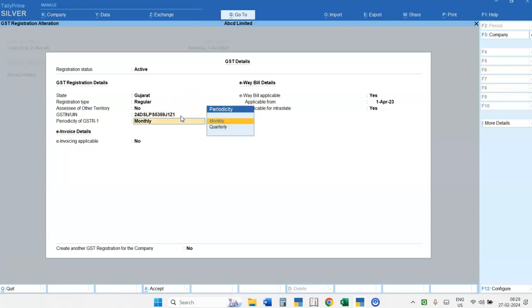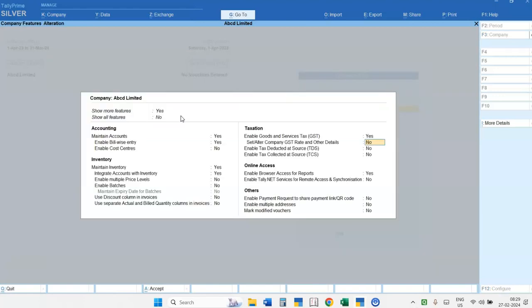Then I have to select the periodicity of my GSTR1, that is monthly or quarterly. Then I have to select whether e-invoice is applicable or not, and whether e-way bill is applicable. If applicable, then from which date, and press enter till the last. So your company is set up for the GST master details.